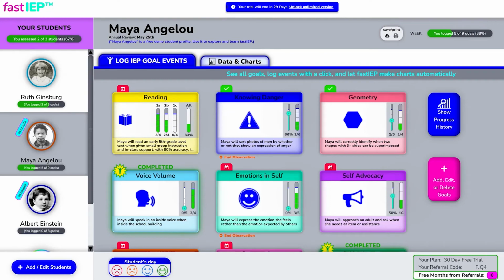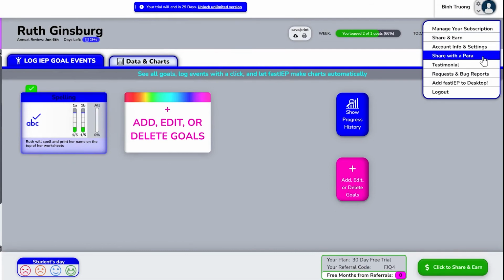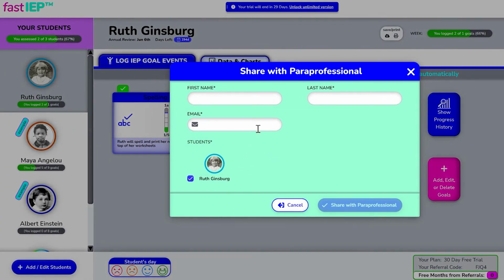Now going back to Ruth. Let's say we want to share her IEP progress with a paraprofessional. fastIEP now has a way for you to do exactly that. You will go over to your account icon and hover over the drop-down menu and click Share with a Para. From there, you will add in your para's name and email, making sure you have the correct student selected, and click the Share button.